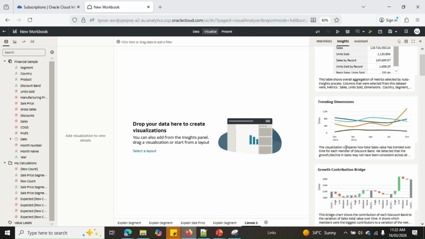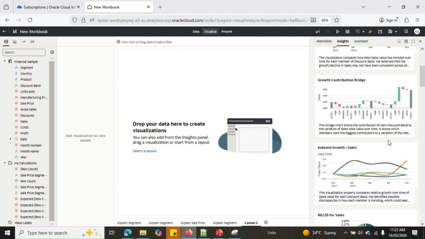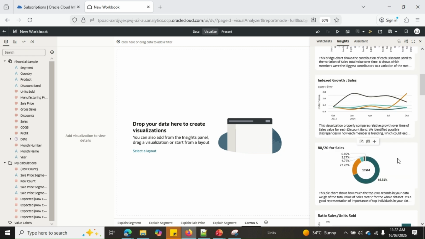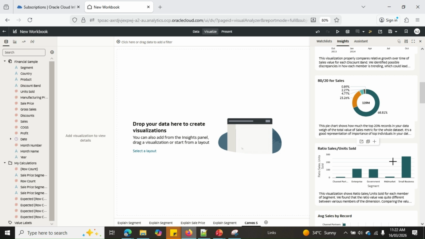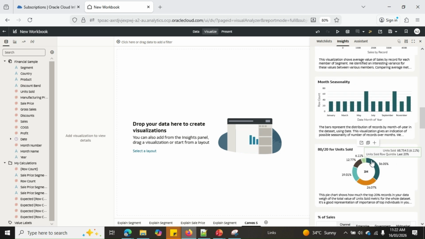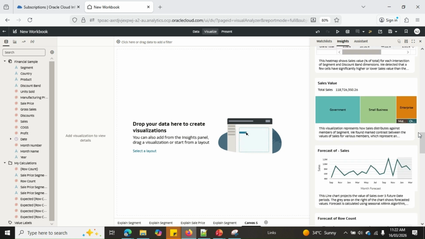dimensions, that is how the sales are trended across time, growth contribution bridge, and indexed growth, sales by discount band, 80 to 20 sales comparison pie chart, ratio of sales to units sold, average sales by record, month seasonality, 80/20 units sold, that is the Pareto chart, percentage of sales, that is a tree map, sales value, and the forecasting.